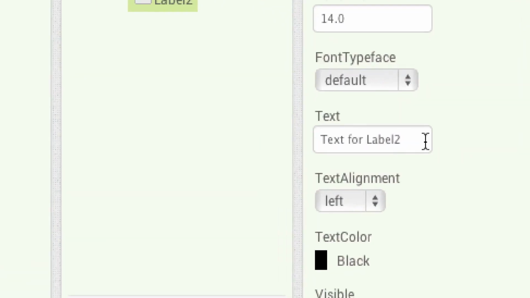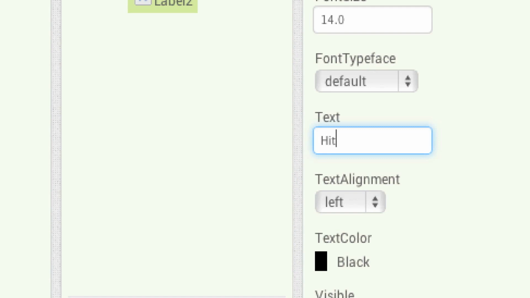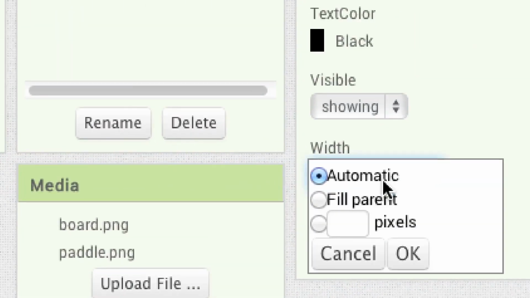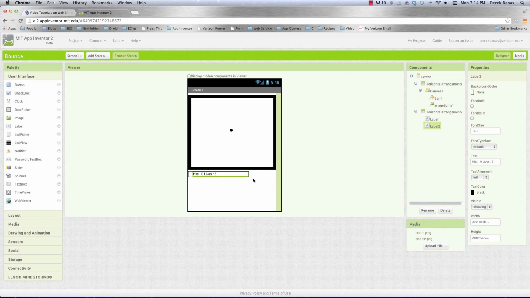And then for that label, I'm going to type in hits, and then I'm just going to put a 0 there, and then I'm going to put lives, and I'm going to put a 3 right there. There we go. And the width on this thing, let's see. I did absolutely very little planning in making this one, so let's see what that looks like.